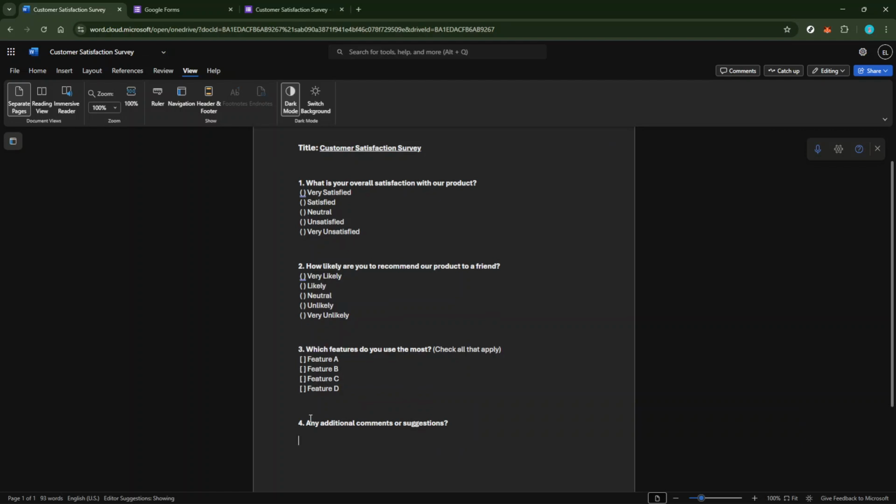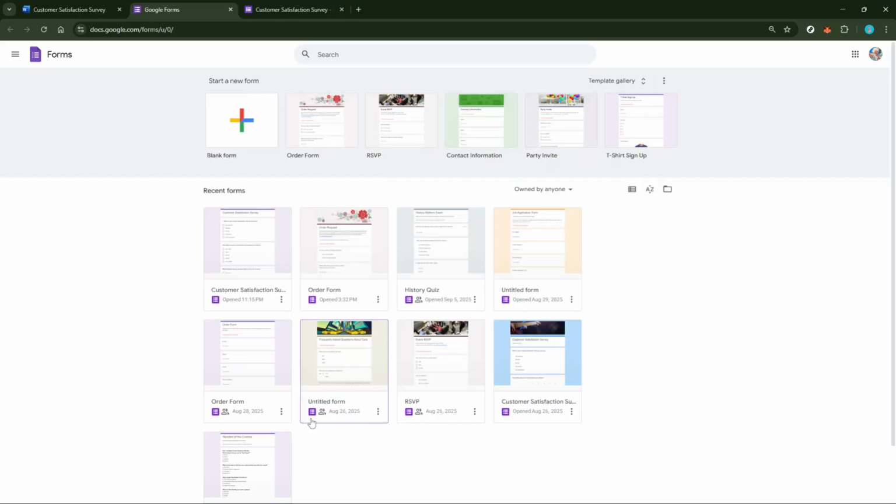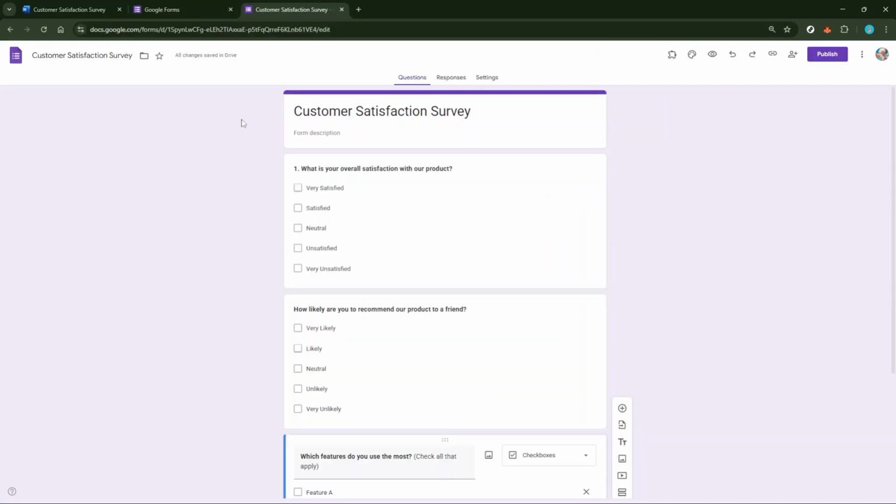Once you have your document ready and you've reviewed your questions, it's time to head over to Google Forms. In your internet browser, type in Google Forms or go directly to the Forms website. You'll see a main page with various template options, but for this task, we'll keep it simple by clicking on the blank form option. This blank slate allows you to start fresh, giving you complete control over how you want your form to look.